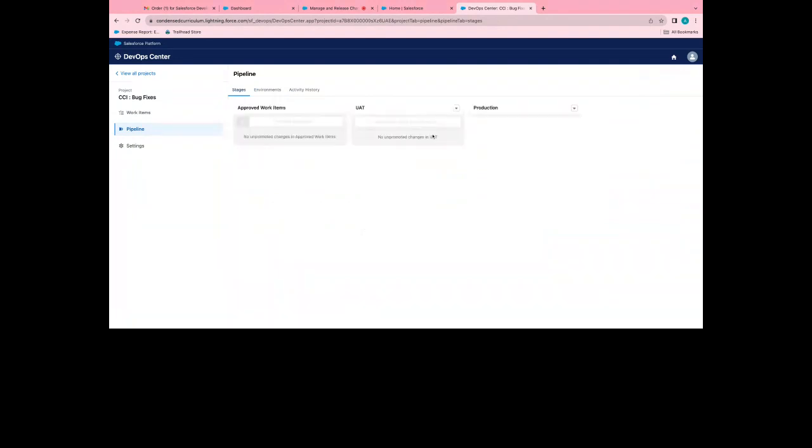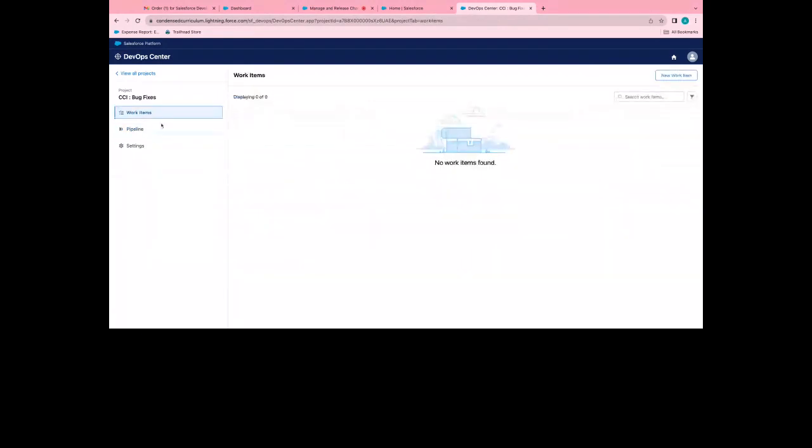As soon as I activated my pipeline, now I'm all set to do my development and push my changes. Now, for example, you worked on one of the tickets. So I'm going to work on one of the tickets. Let's go there and let me do some changes. Just give me a second.